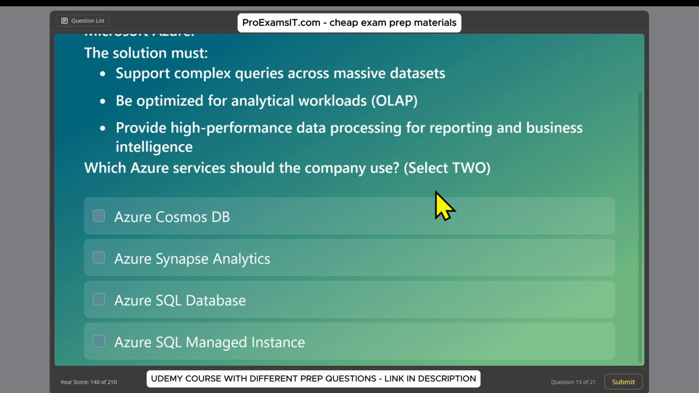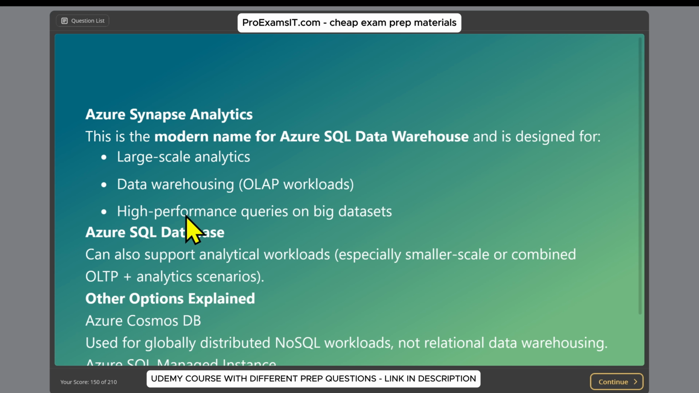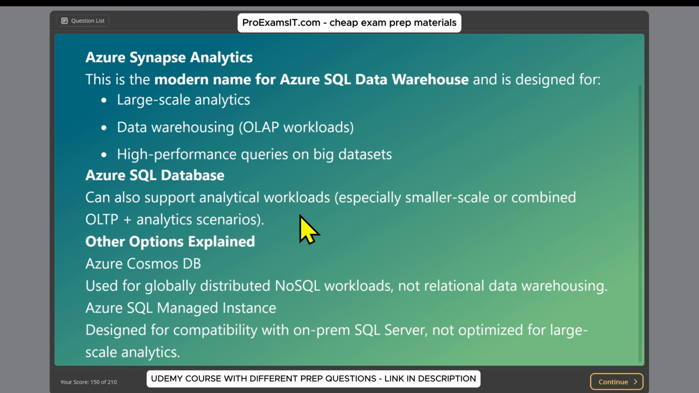Right. Azure SQL Database will be the one in Azure Synapse Analytics. So Synapse Analytics, this is the modern name for Azure SQL Data Warehouse, and it is designed for large-scale analytics, data warehousing, and high-performance queries on big datasets. And we have Azure SQL Database can also support analytical workloads, especially smaller scale or combined OLTP plus analytics scenarios.